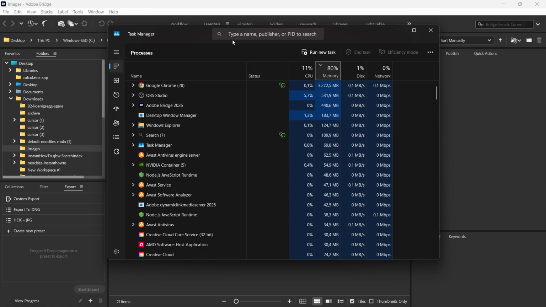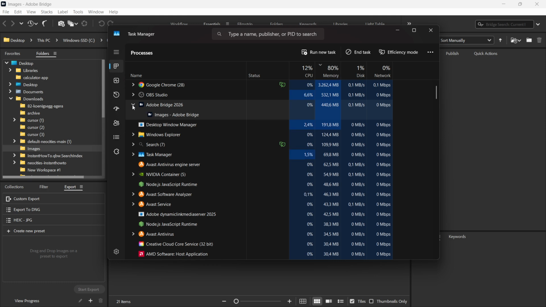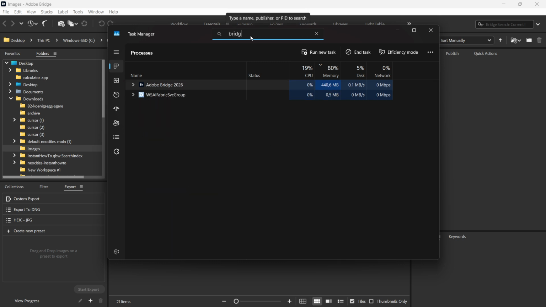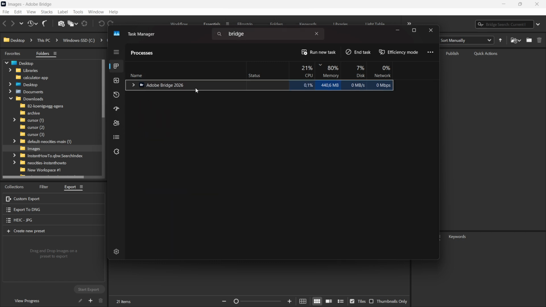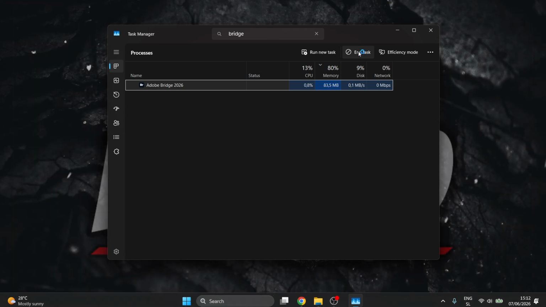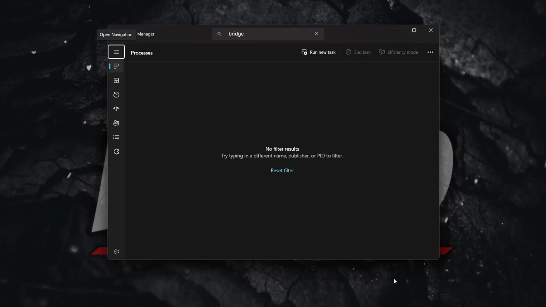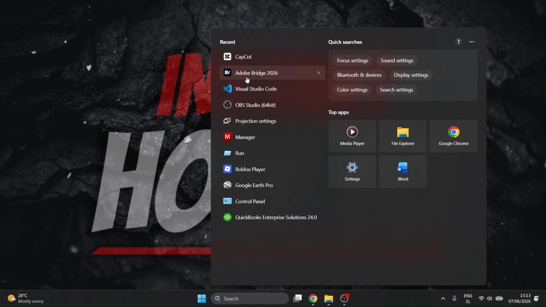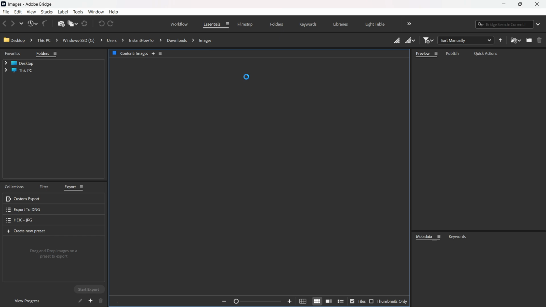Now in here, you'll see there's going to be a bunch of things. What you want to look for is Adobe Bridge. So over here, it says Adobe Bridge 2026 for me. If you don't see it, you could also go to the top and look for Bridge like this, and then you simply want to click on it, click on End Task at the top, and then this should basically force quit Adobe Bridge. Then of course you can always go back and search for it, open it up again, and it now should be working as intended.